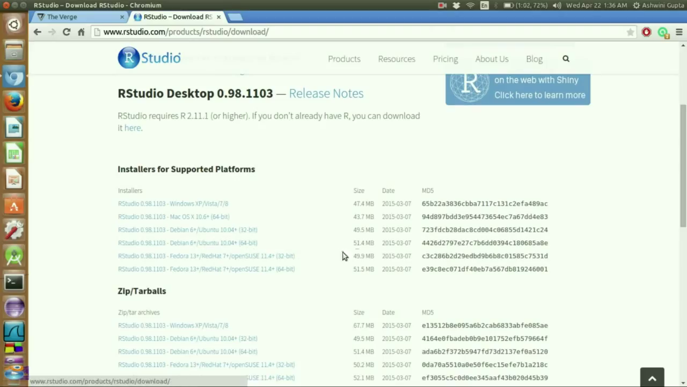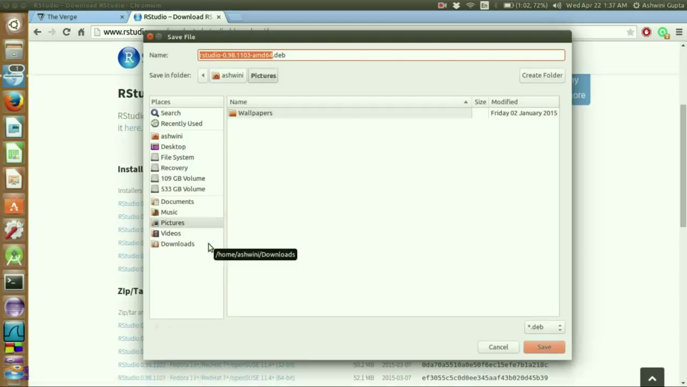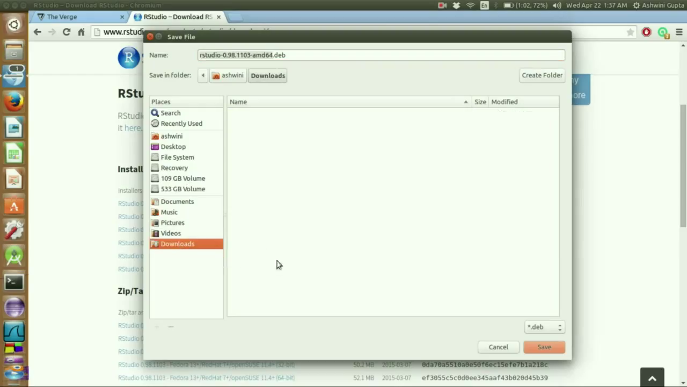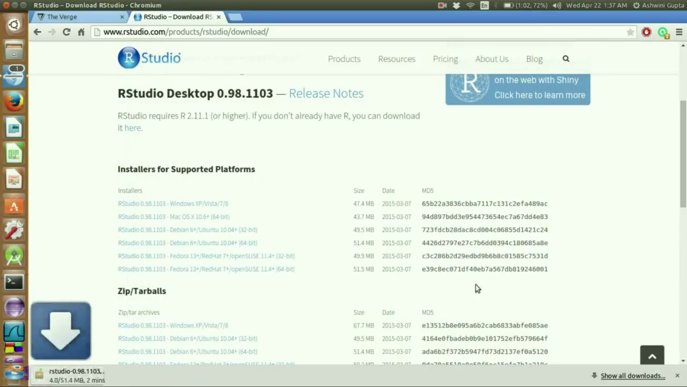So I'm going to click on the fourth link, and you just select whichever one is yours, and then you select the path where you want to download it and then click on save. It's not a big file, it's a small file, so it's just going to take a while to download, and then you just leave it to download.